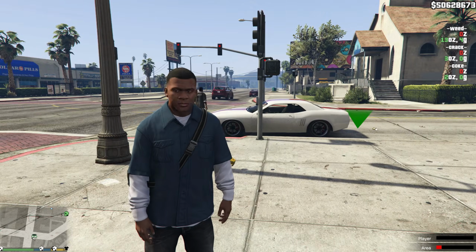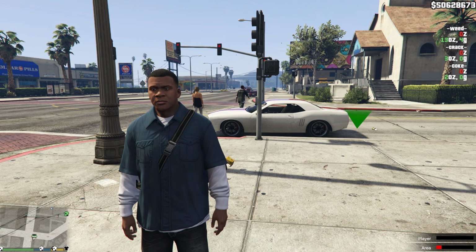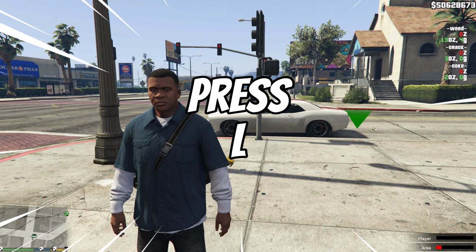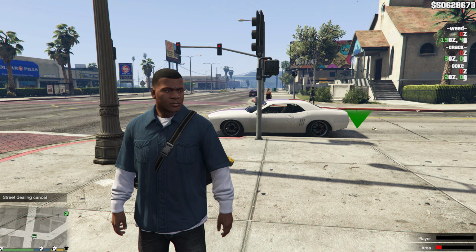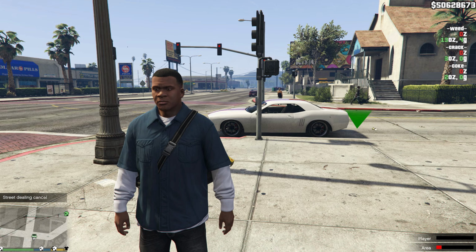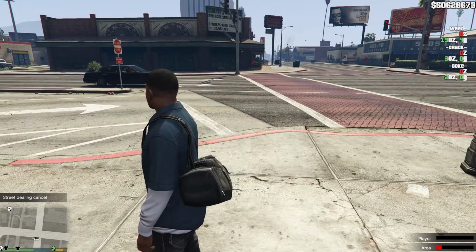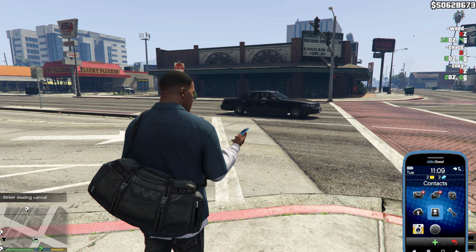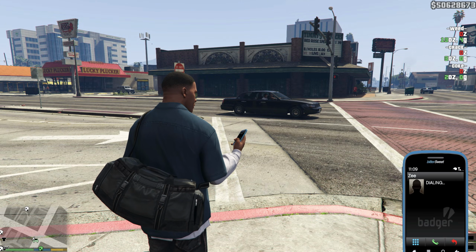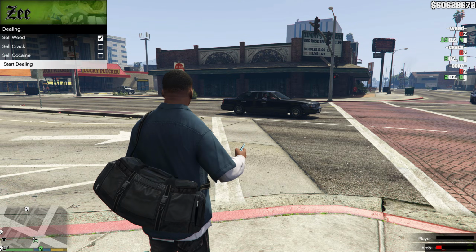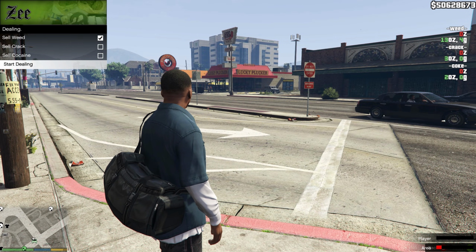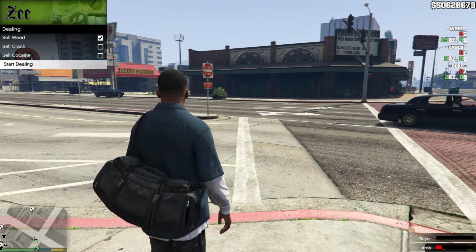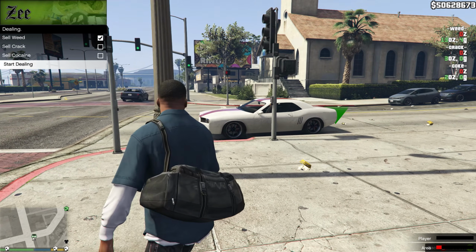Now, if you want to end your dealing, you don't want to deal anymore, there are two ways you can do that. You can press L, as in little, on the keyboard. You'll get a message above the mini map telling you that street dealing is canceled. Or you can go in your contacts, call Z, go to dealing, and at the bottom it will say stop dealing. If you're already dealing, it'll say stop dealing, and you can stop dealing drugs like that as well. So you have two ways you can stop dealing.